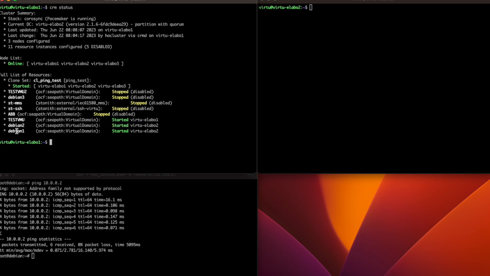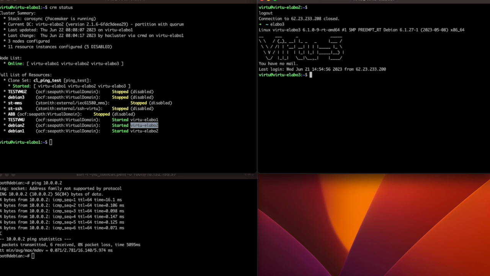And assuming we want to balance the cluster a bit more, for instance, let's say we want to move Debian2 from the second node to the first node, for instance. So we're going to connect also to the third node. Right now the third node has no VM running on it. Let's check. Right. And we are going to ask Pacemaker to move the resource Debian2 to this node.